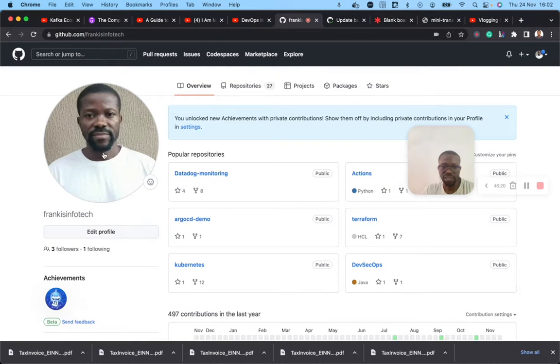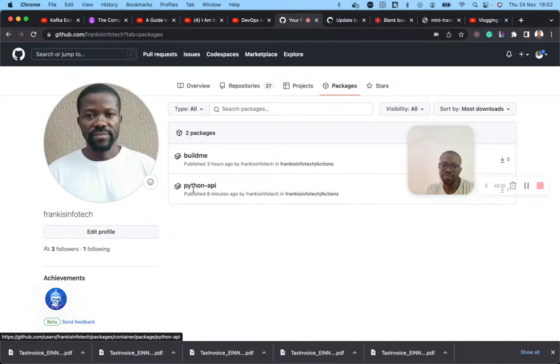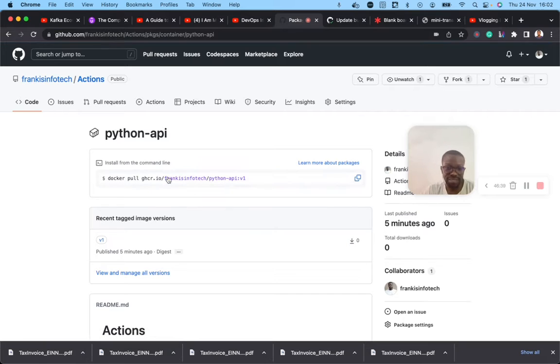Once you click on your organization name, you go to what? Packages. All right, so click on packages. You should see your build here. Can you see? So this is the build. Once you click on this, Python API, so this is your image, and this is how it looks.